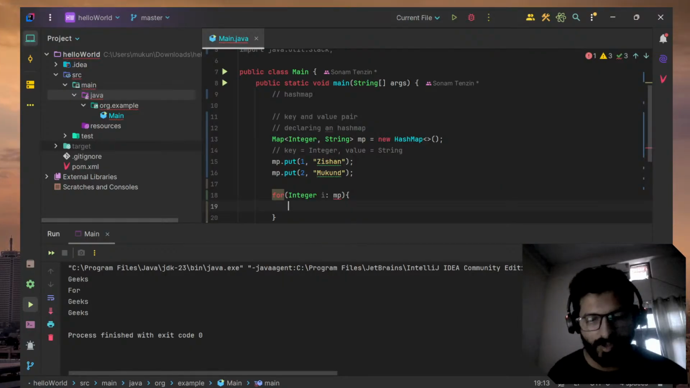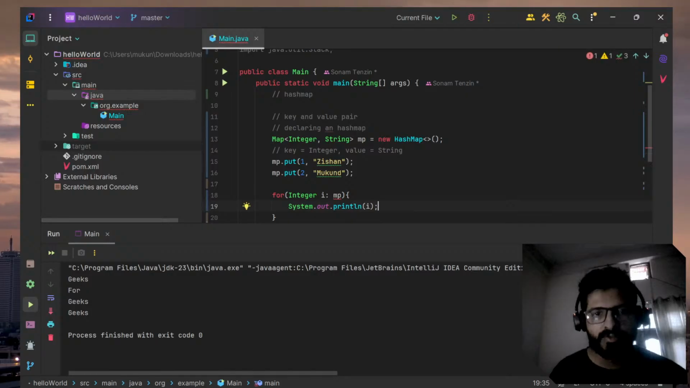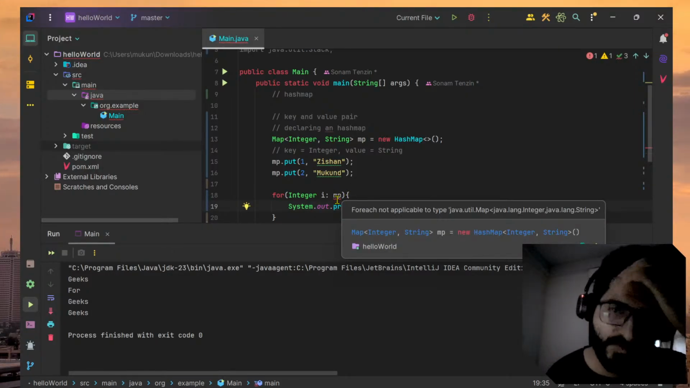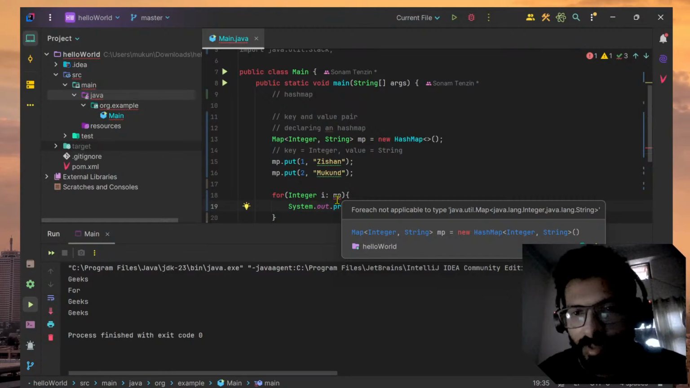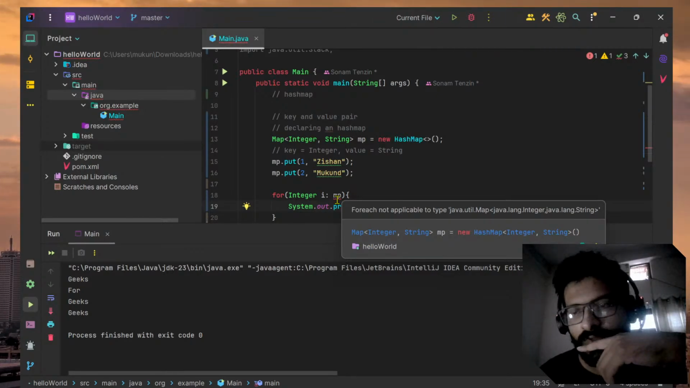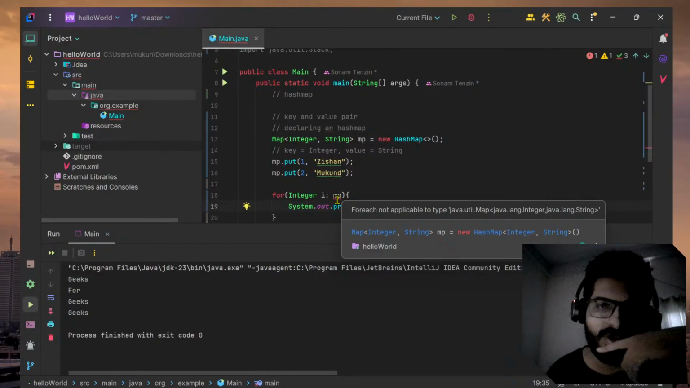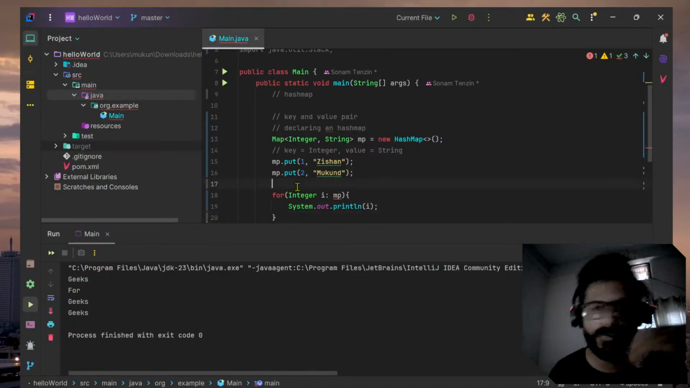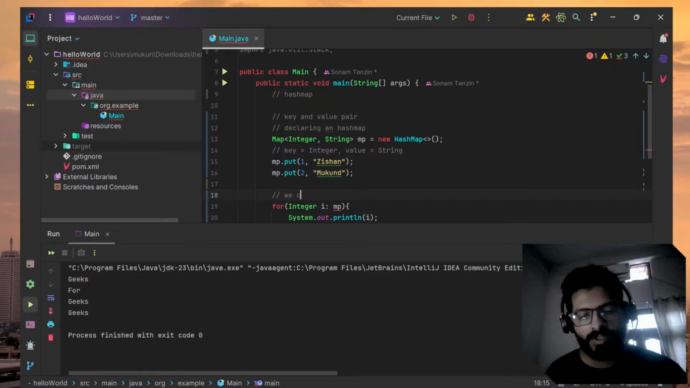Let's print out the elements. So this will not work. You see the error. It says forEach is not applicable to HashMap. So you cannot always use a for each loop in every case. In this case, we can't use for each in a HashMap.